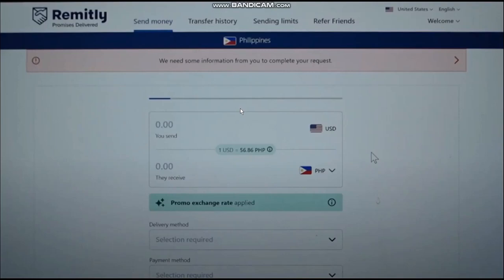And in today's video, I'll be showing you how to track Remitly reference number. So without wasting any time, let's just jump right into the video, and make sure to watch this video till the end and follow the steps as well.